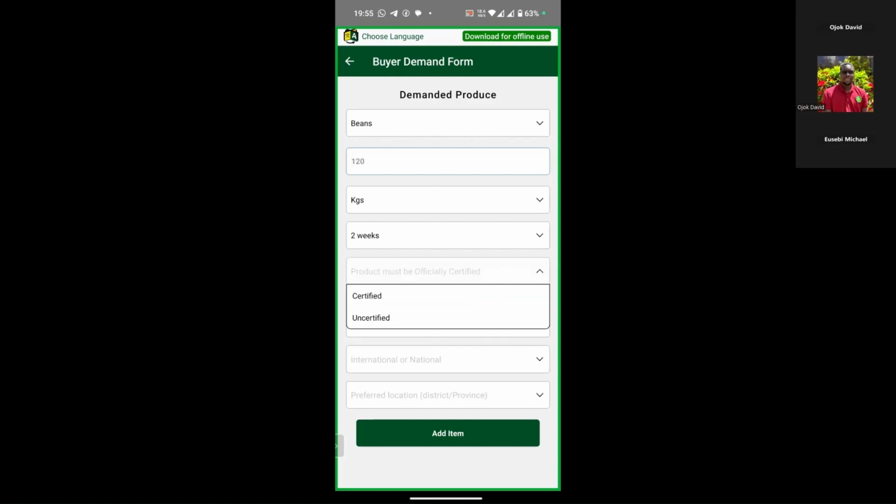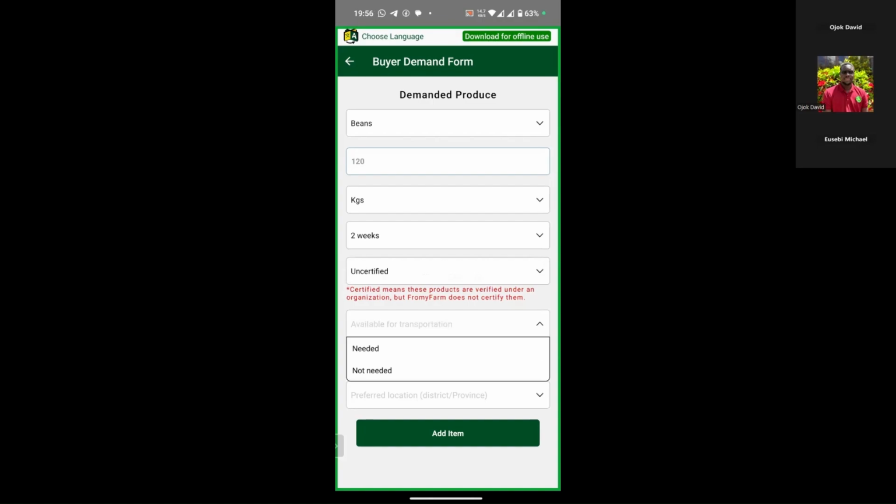Must be certified? Generally, no. Straight from the garden means transport, available transport. One can decide if they have to get the produce, they can put needed. If they have the transport, they can put not needed. If they don't, then they can put needed. But for now, I would say I would want to get the produce from there.